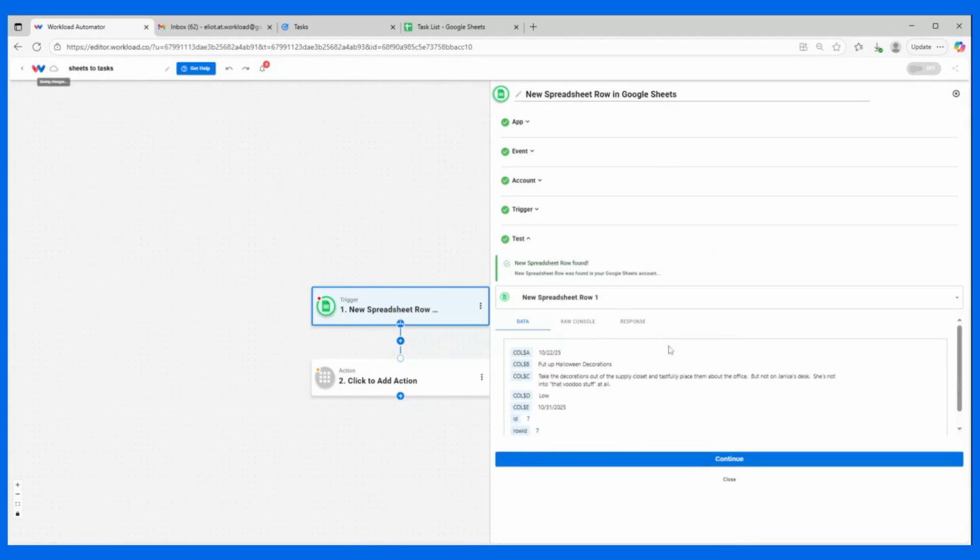And we'll test our trigger. So we have a task that is in our task list to put up Halloween decorations. We have the description of the task, we have a priority, we have the due date. So we can use that to create our workflow.